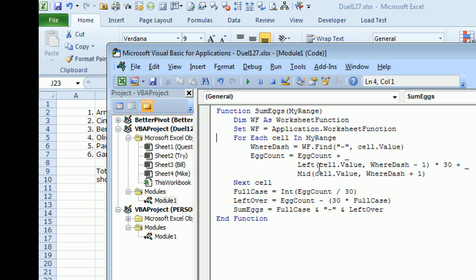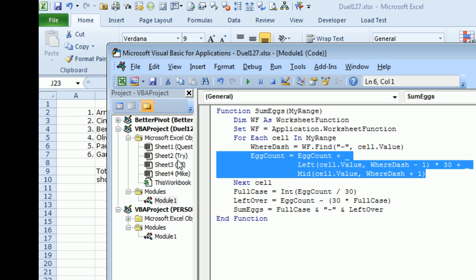So we take the left of cell.Value, starting at where dash minus 1, that's the number of cases, and multiply that by 30. Take the mid of cell.Value at where dash plus 1, in other words, right after the dash, get all those characters, and that's the number of loose eggs in addition to the full tray. So this is a single line of code. These are continuation characters here. This single line of code is adding up the total number of eggs. We're kind of throwing out the trays at this point. We're just adding eggs, adding eggs, adding eggs, adding eggs, and then go back and get the next cell.